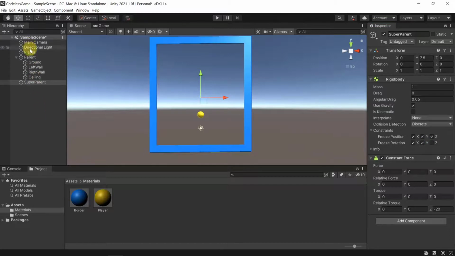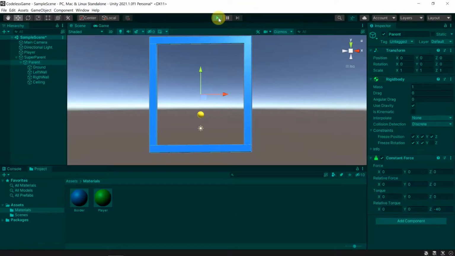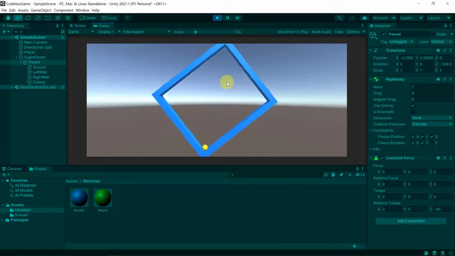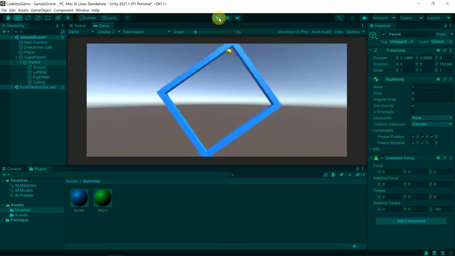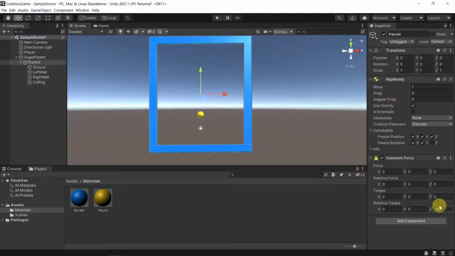And now, of course, my parent has to go into the superparent. So let's drag the parent over to the superparent. And now they will both interact with each other. If we run the game now, we will see that we have this super weirdish behavior here. And that is because one relative torque is -40 and the other one is -20.